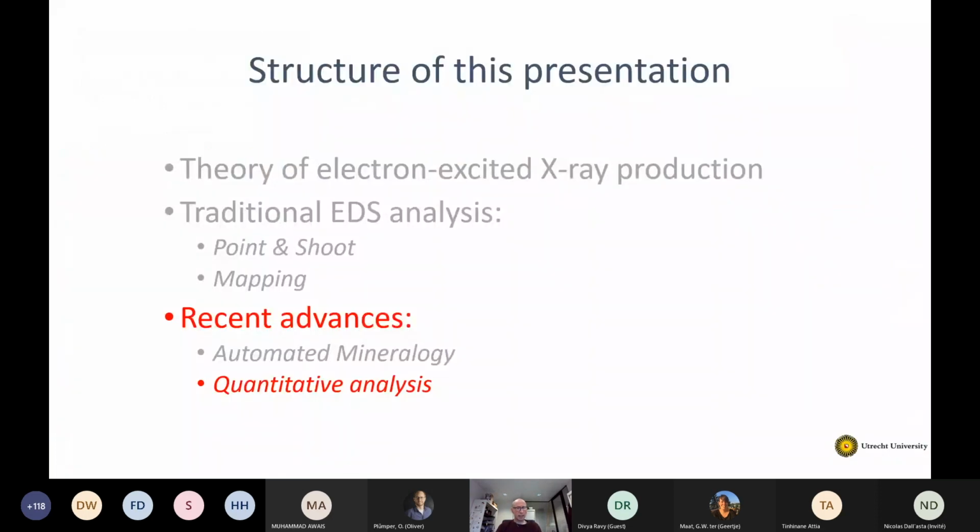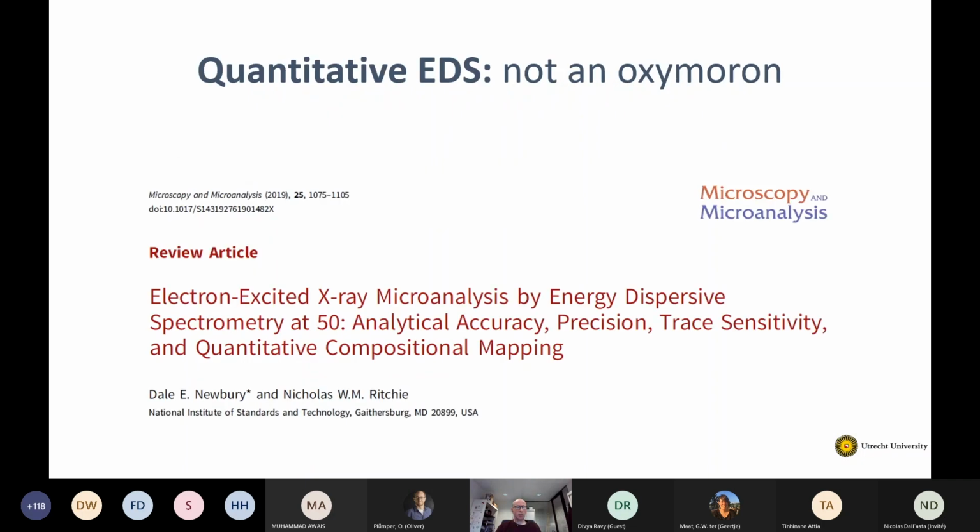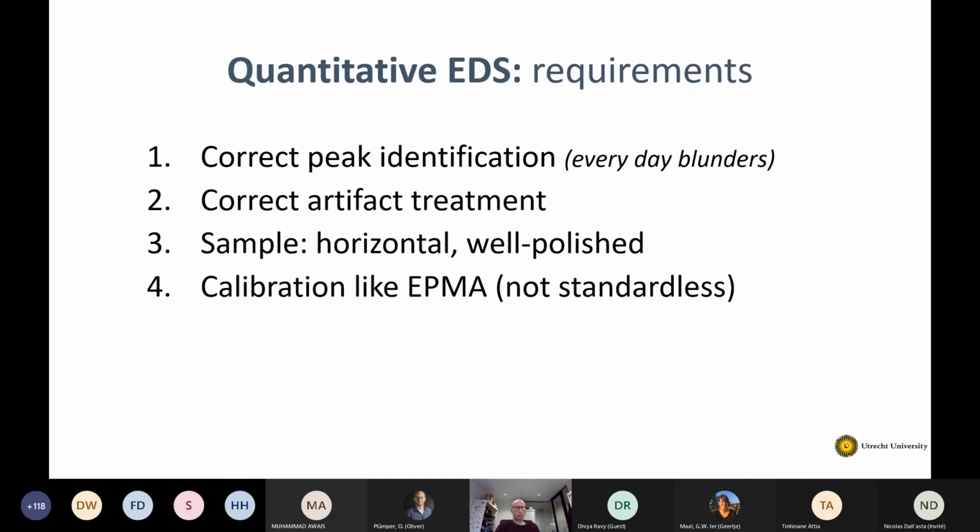Okay, so then the last thing I want to talk about today, which is quantitative EDS. And I have a background of electron microprobe analysis, and I always thought that it's impossible to get quantitative, reliable mineral compositions using EDS only. And I no longer think that this is an oxymoron, mainly because of the work that Newbury and Nicholas Ritchie have done in the past couple of years. But there are a few requirements.